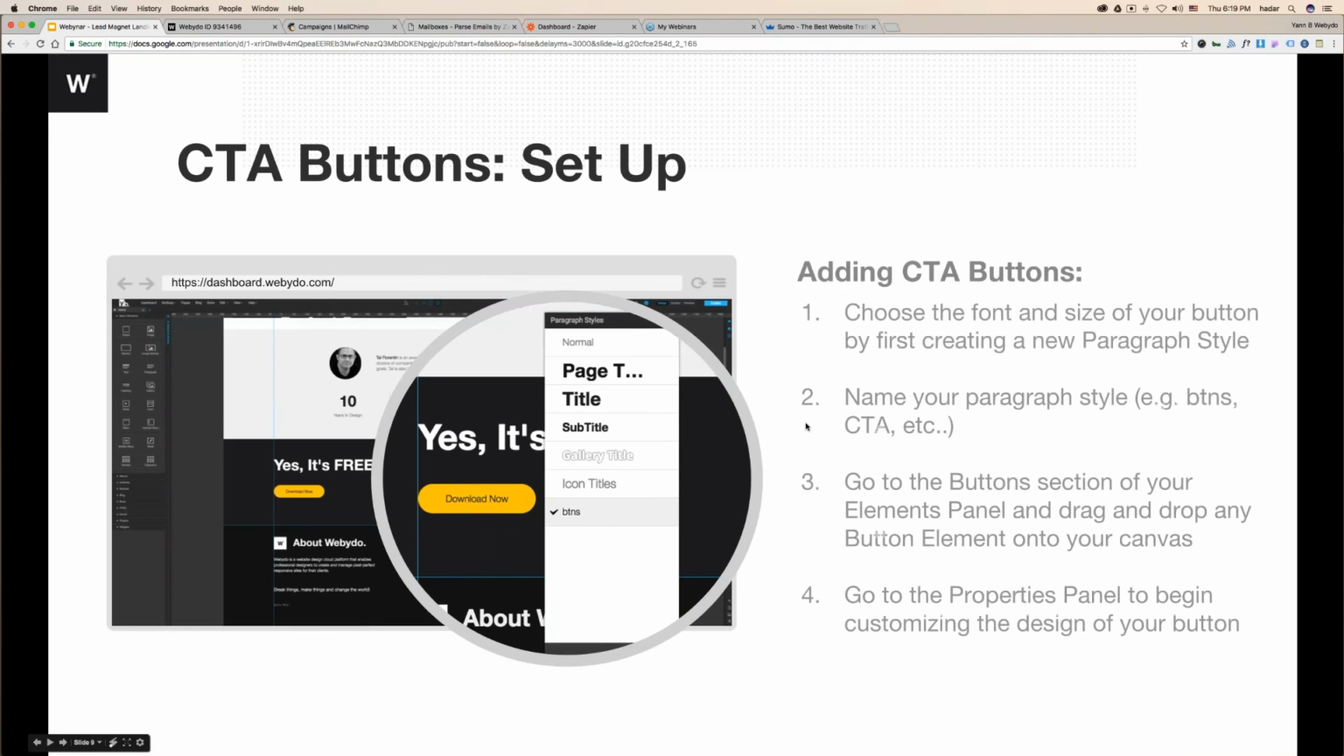Let's go back. All right, so adding CTA buttons, I explained it to you. At the end of the webinar, this presentation will be sent to you, so don't worry about all the steps. CTA is call to action buttons.